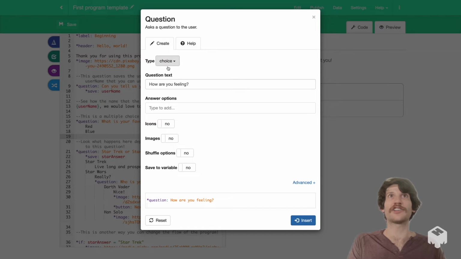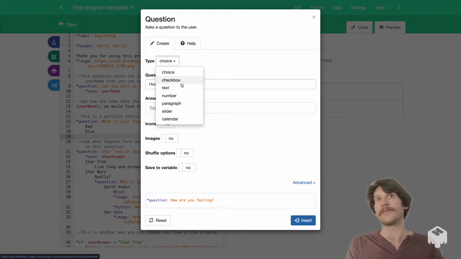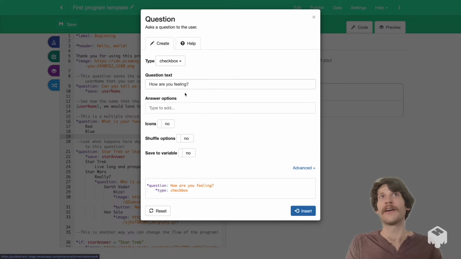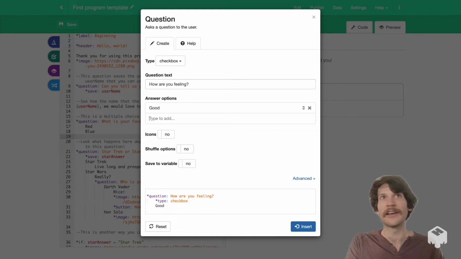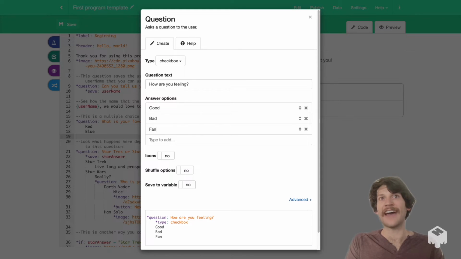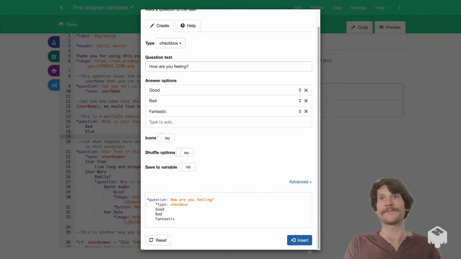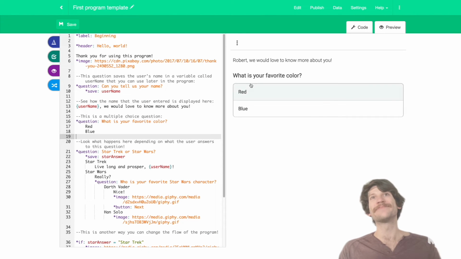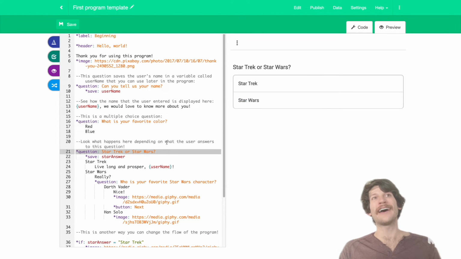I'm going to click on question, and it'll show you a form that'll let you generate code for different questions. So how are you feeling is a checkbox question, good, bad, fantastic. And it'll let you check as many answer options as you want, and it just generates the code for you here. I'm not going to insert that right now.